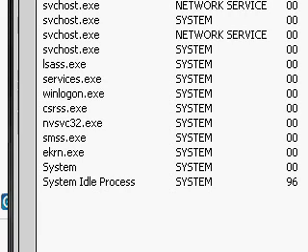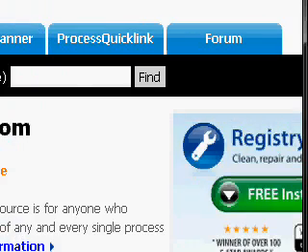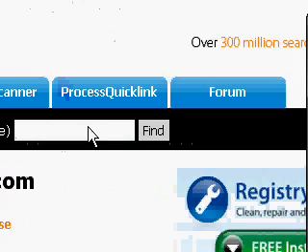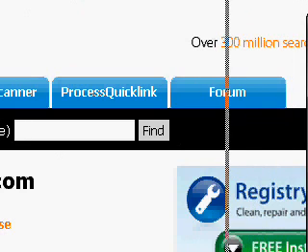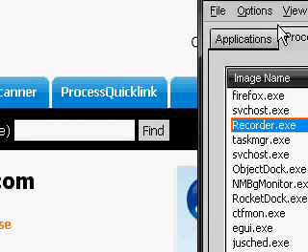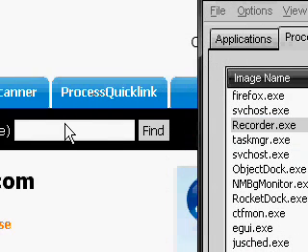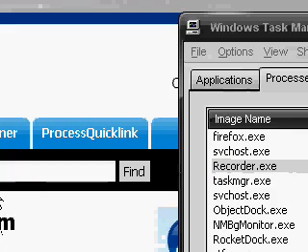Anyways, here you can search for DLLs to see if they're safe or not, or you can search for processes. I'm just going to do about two examples of processes that are running on my computer. Okay, first I'm going to do svchost.exe. I'm just going to type that in and search for it.